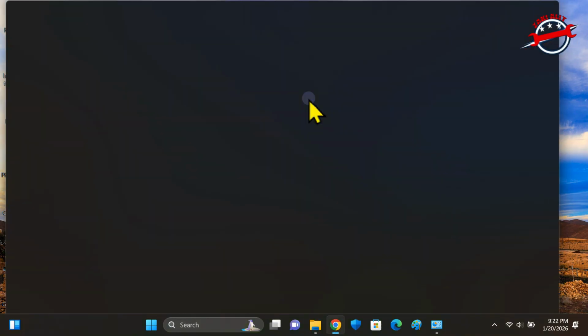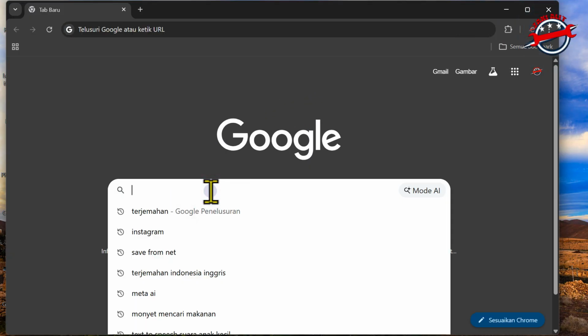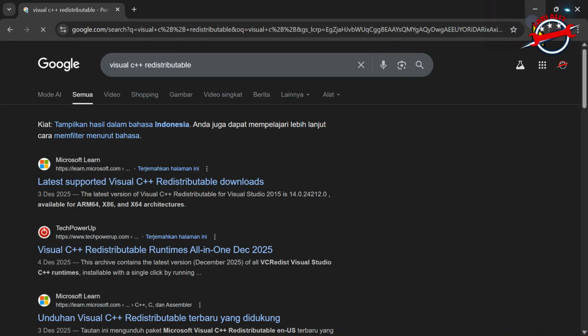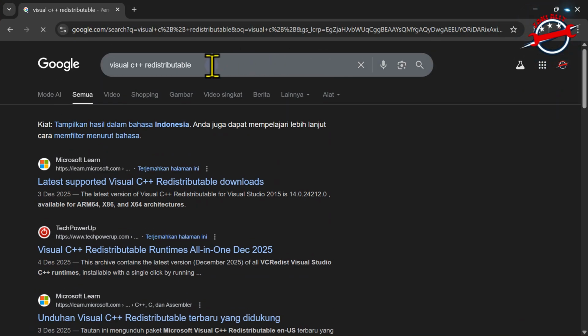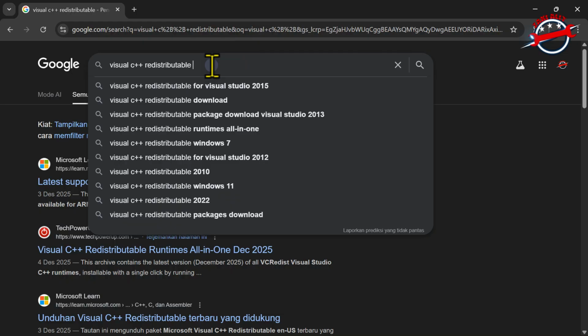Okay, now just try following these steps. Step 1. Start your browser and type, in the search bar, Visual C++ Redistributable AIO All-in-One.